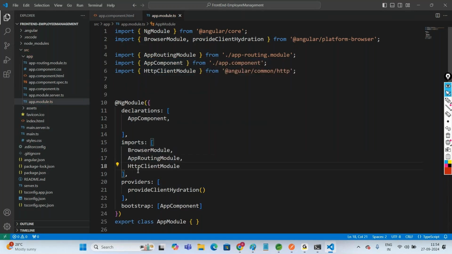We need to add which module? HttpClientModule. So in HttpClientModule, we have a class HttpClient. Using that, we can invoke the service running on the server, the REST API. So we need to add this statement under imports with the respective import statement here.